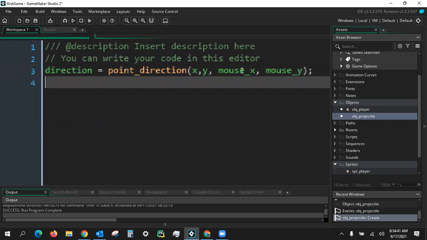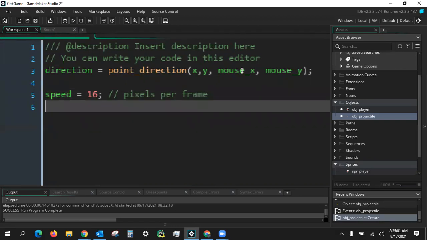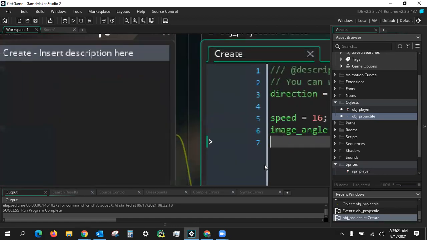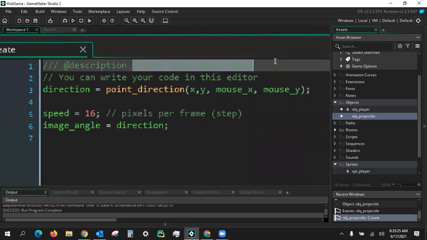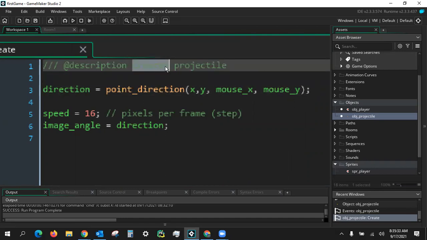But I don't want it to all go just perfectly straight because that would kind of ruin the looks of it. Let me go ahead and demonstrate what that would look like. Let me specify speed. This is in pixels per frame, how many pixels it's moving every frame or step in our case. And then our image angle is going to be equal to whatever the direction is that we've set out. We're going to modify the direction in a bit, but I want you to see what this looks like before we do that. So this is all we've got. We just have a create event for our projectile, or more appropriately, it initializes values for the projectile.